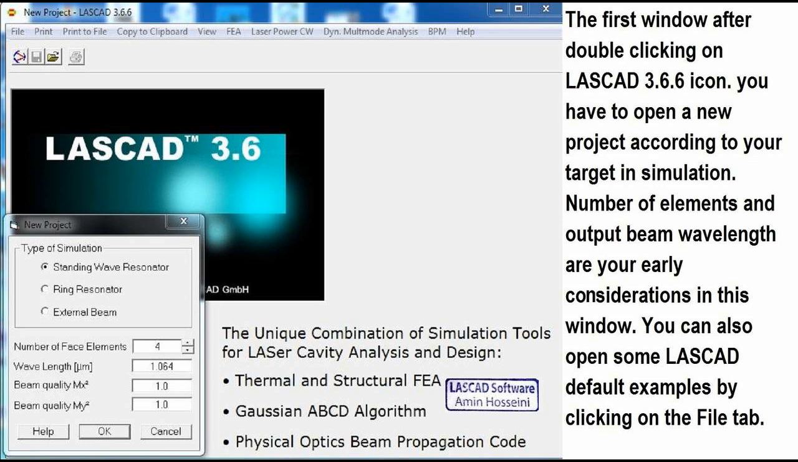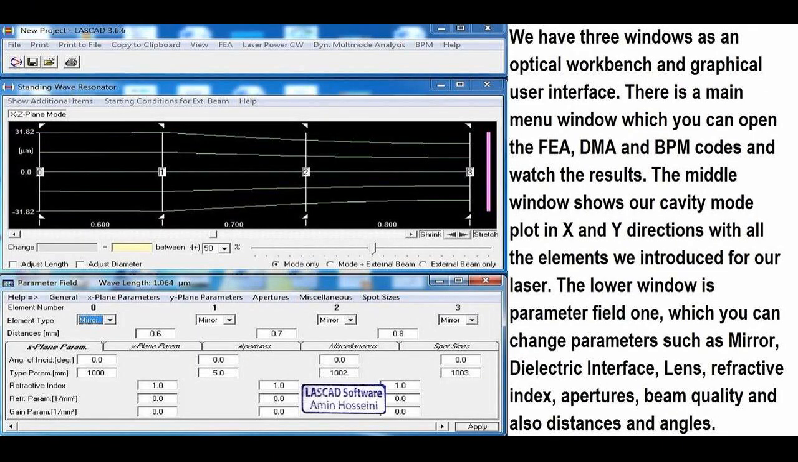You can also open some LASCAD default examples by clicking on the File tab. We have three windows as an optical workbench and graphical user interface. There is a main menu window in which you can open the FEA, DMA, and BPM codes and watch the results.